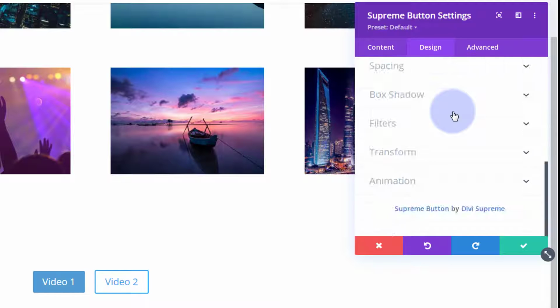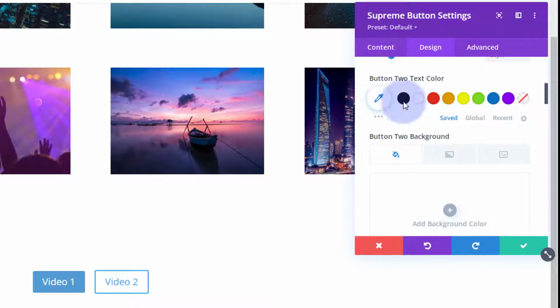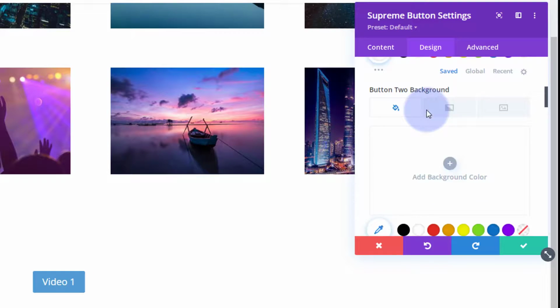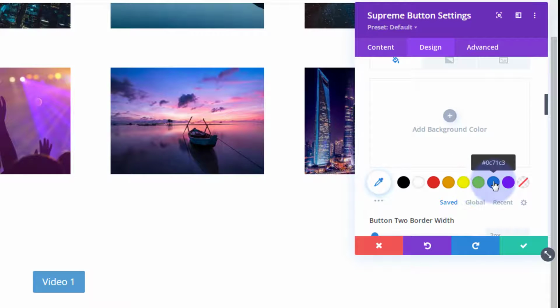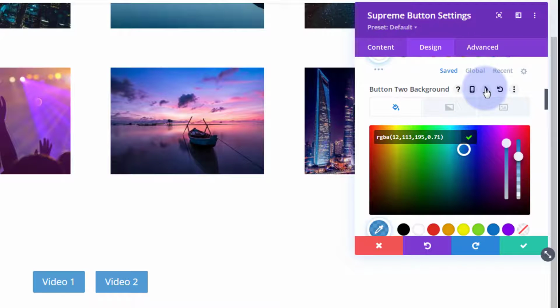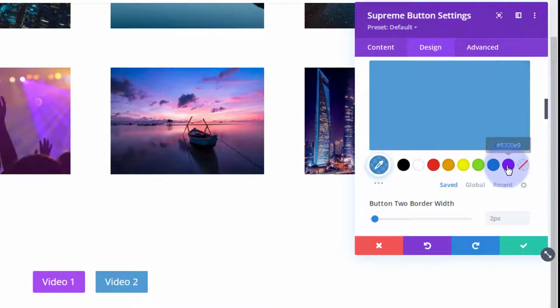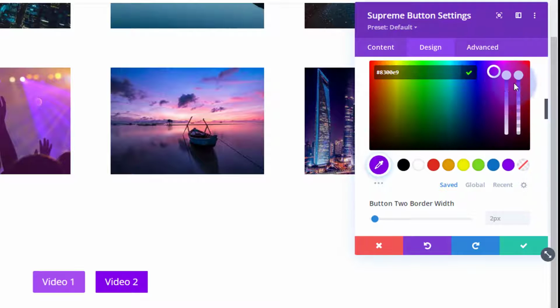Okay, well let's do exactly the same for button 2. I'm going to use custom styles. I'm going to make text white. Button background color, I'll make it that blue. Take the opacity down to about 70 or 71, I think we were using before. There we go. And then set the hover state with the little arrow. I'll make this one purple as well. And again, I'm going to take that opacity down a bit.